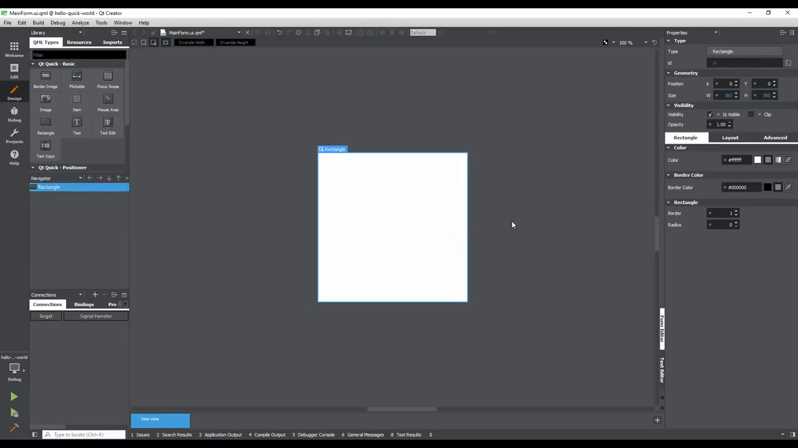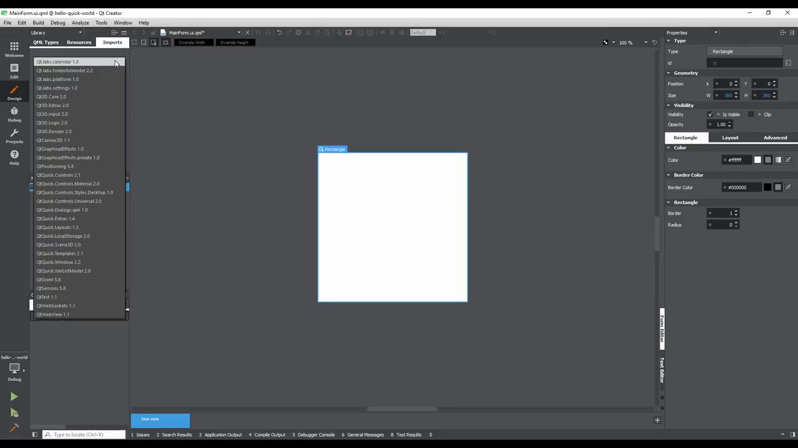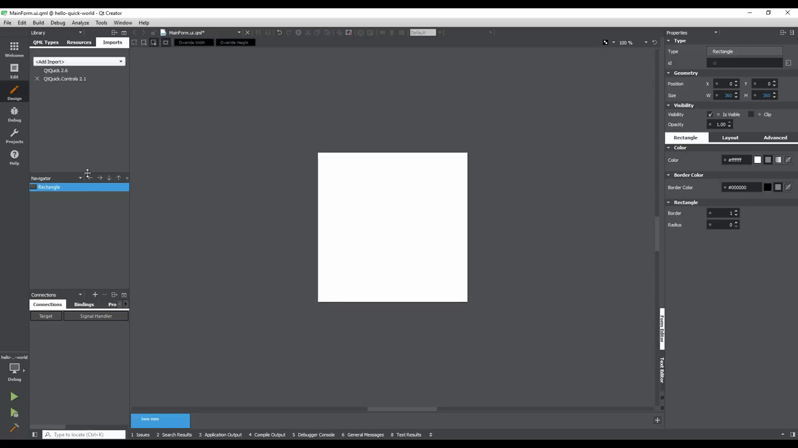Let's add a button. In the top left corner of the window, there is a library pane. This contains QML types that we can drag and drop onto the form, resources that we've added to the project, and QML imports that are available to us. To use a button in our UI, we need to import the module that provides it. Click the Add Import Combo Box button and select Qt Quick Controls 2 from the list. The exact version listed will vary depending on which version of Qt is installed and the current kit in use.